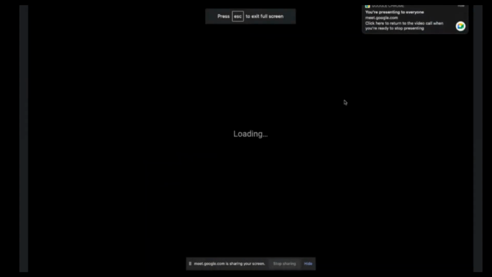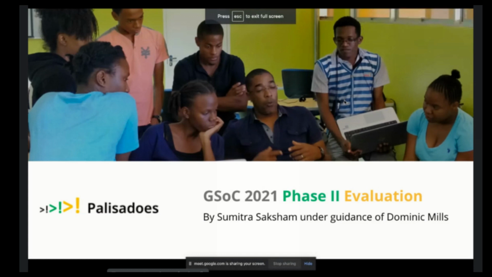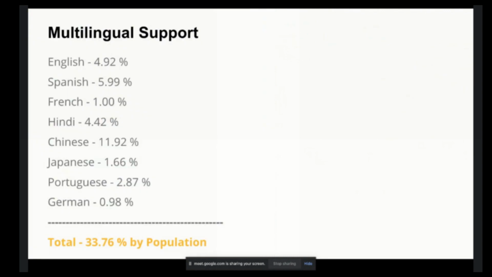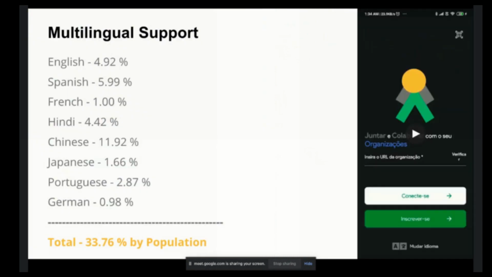So hi everyone. This is the second and final phase evaluation, where I am going to demonstrate the work that has been done by me in this particular phase itself. So basically, the entire presentation is divided into these two categories: the multilingual support and the backend support. So let me start with the multilingual support.